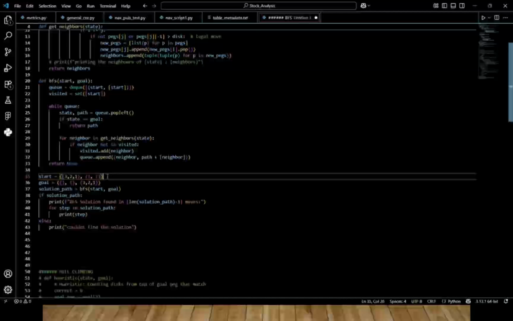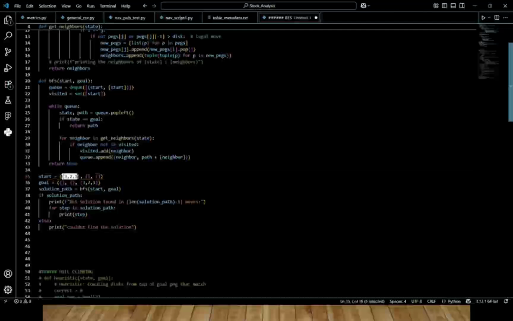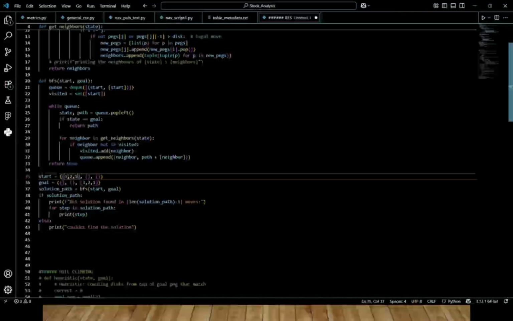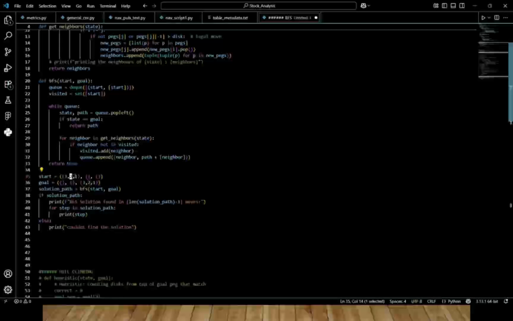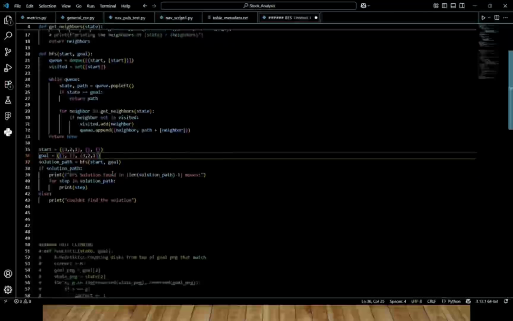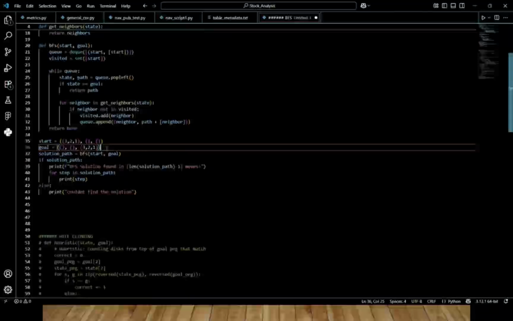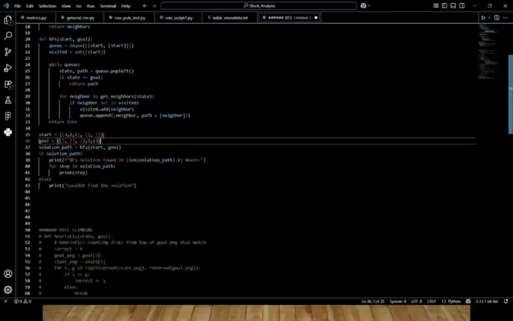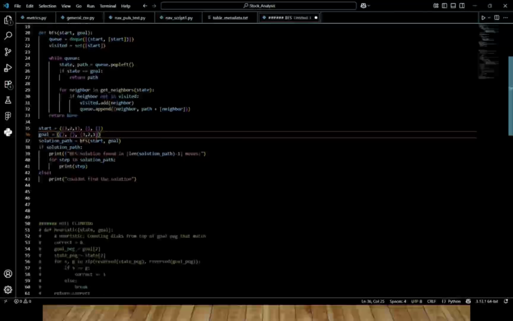Every state is a tuple of three pegs, and each peg consists of the disks. So the start state configuration is, on the first peg, we have 3, 2, 1. Disk 3 represents the largest disk, 2 is the medium sized, and 1 is the smallest disk. So the goal is to move the whole stack of disks to the goal peg, that is peg C.